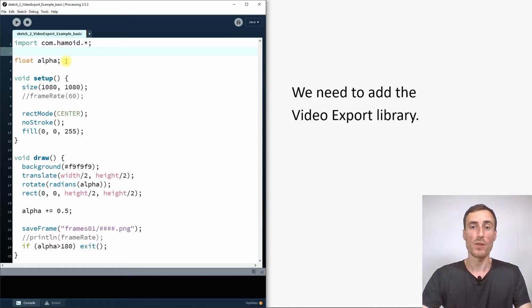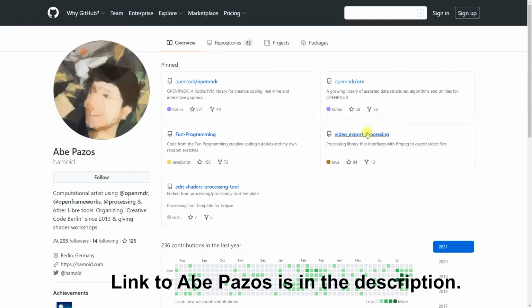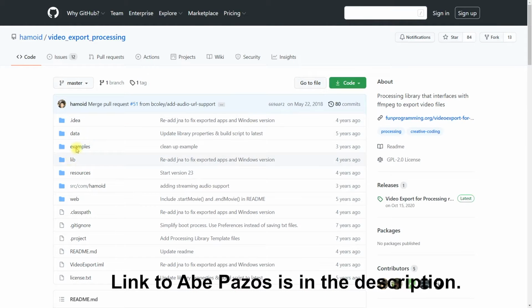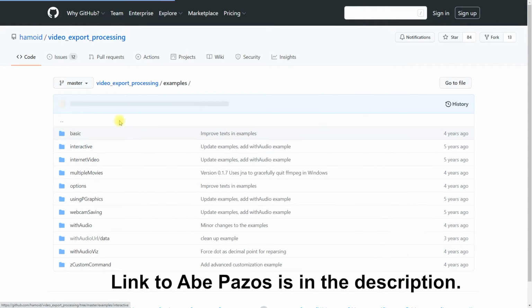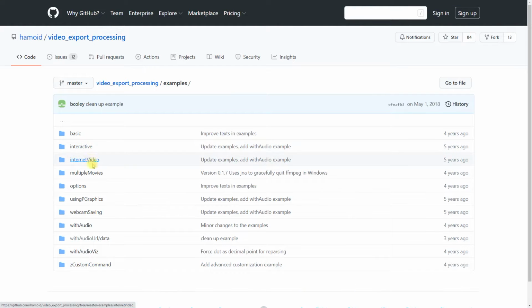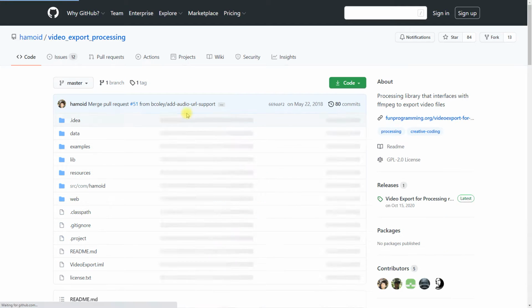Next step, let's have a look at GitHub by Abe Pazos and see the examples and what we need to do and how to use this library. This is the GitHub, and you can see already video export processing. There are some other things that you can check. Actually, it's quite nice. He did a lot of work, so it's actually great. And when we click on this, we see lots of examples already. Like here, there are many examples like basic, interactive, internet video, multiple movies, options using PGraphics, webcam, audio, etc. And also audio visuals.